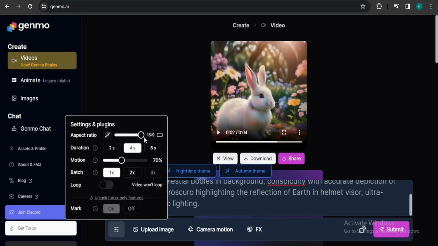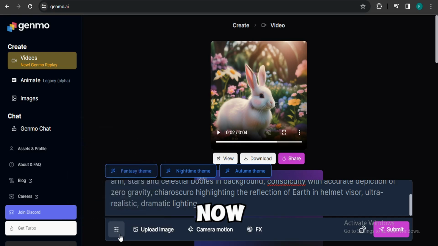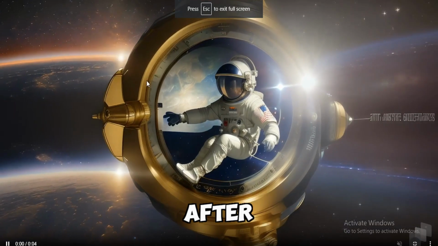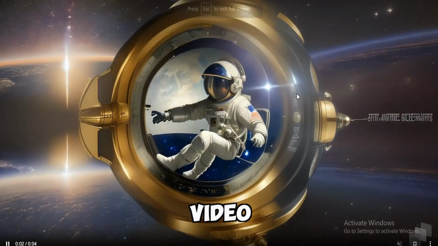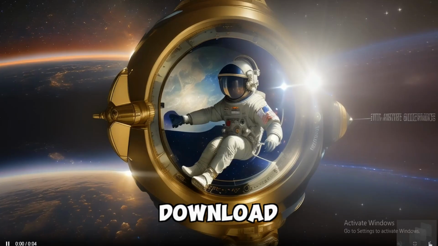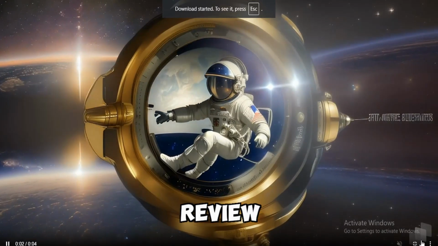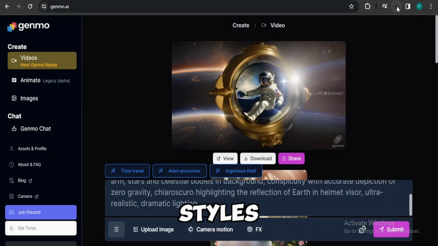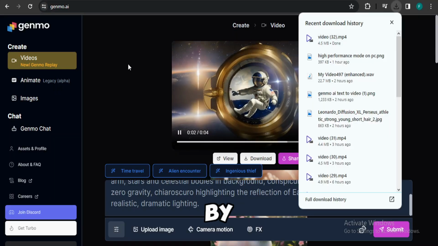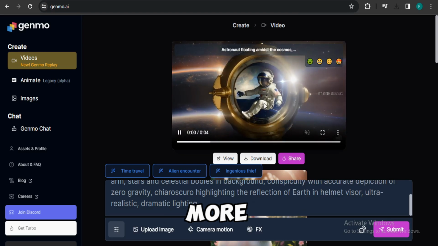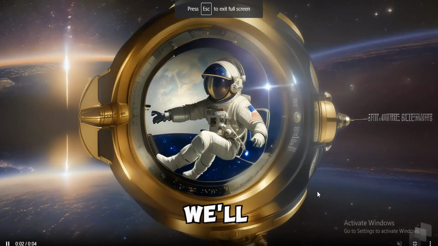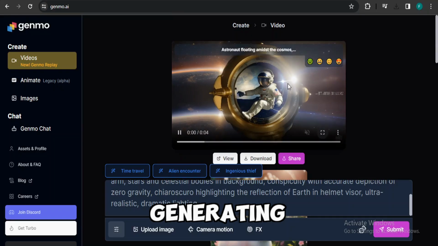A bit lower in the duration section, there's the option to control the video's length, with choices like 2, 4, and 6 seconds. Now I click on the Submit button. Our prompt is queued, and after a short period, the second video is generated. I download one of them. Let's review the videos. We can bring the video styles closer to our own ideas by adjusting settings and having more control. In the next stage, we'll discuss the key parameters for generating videos.